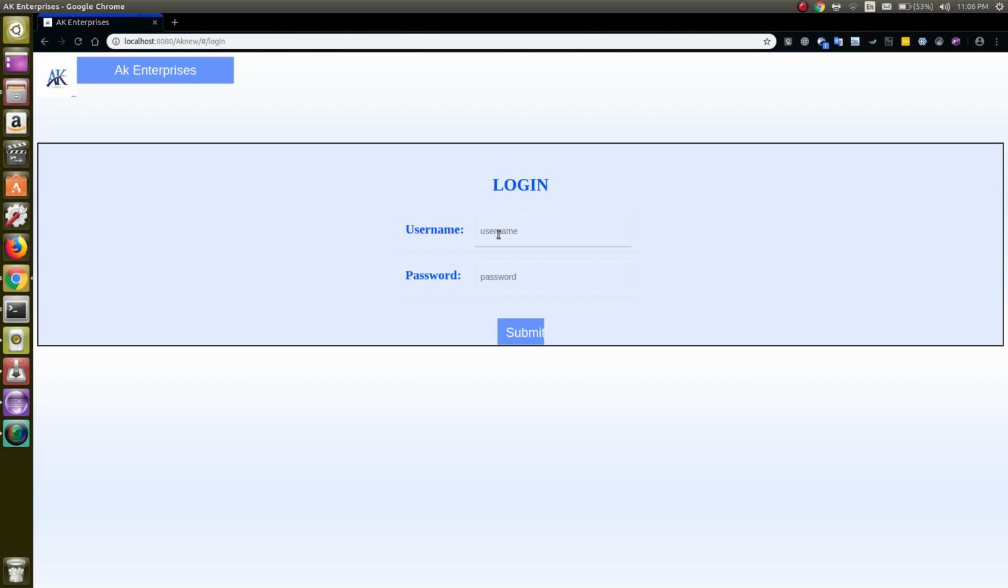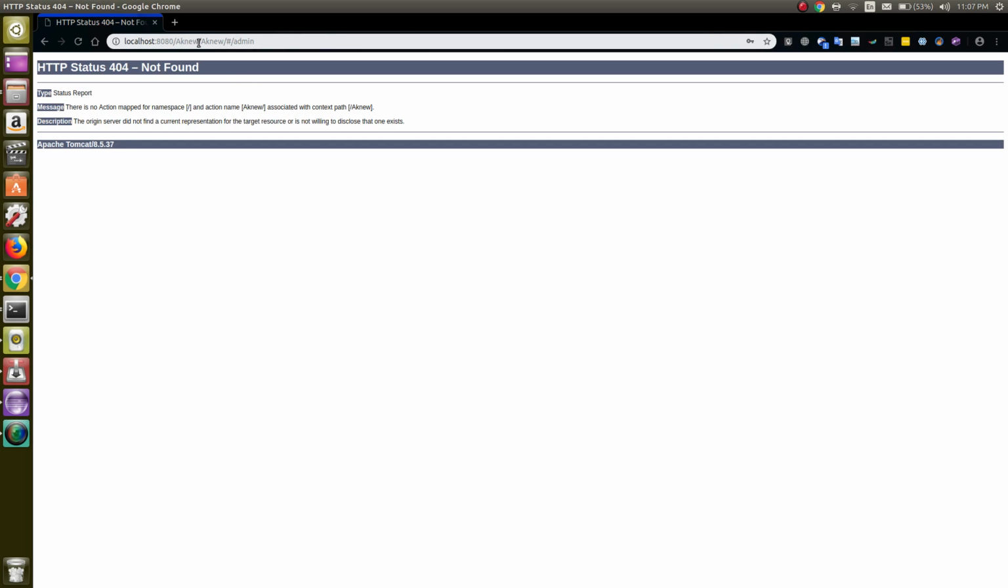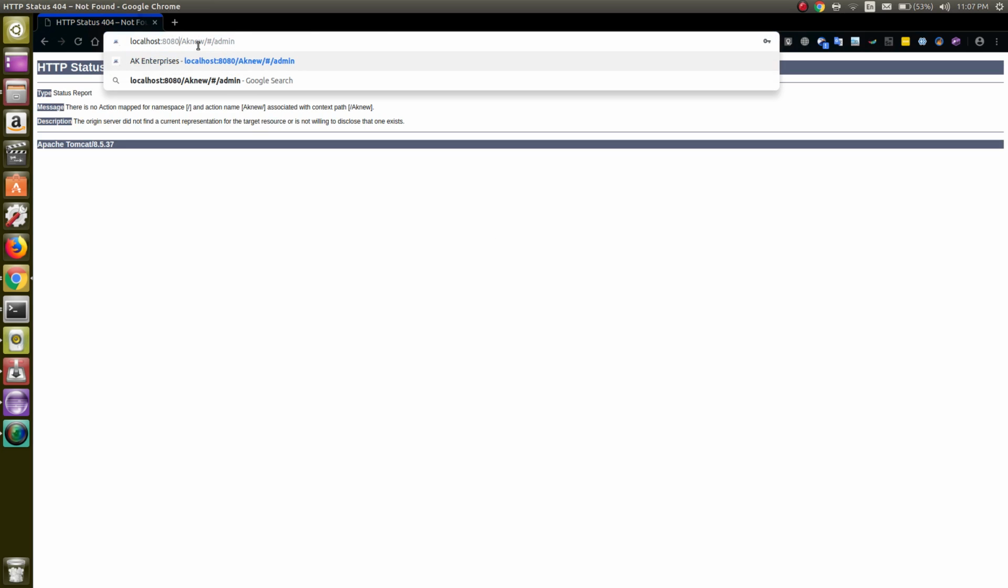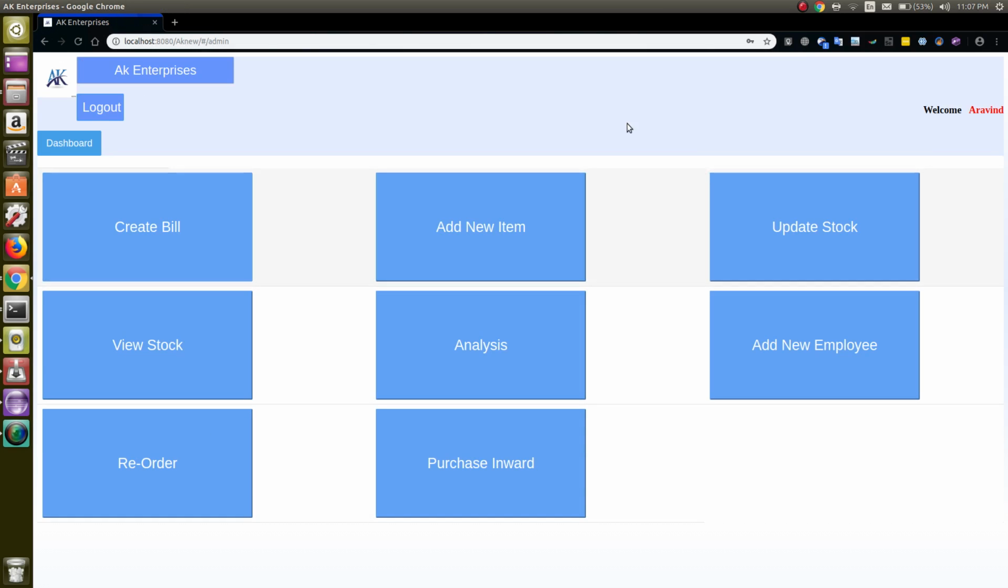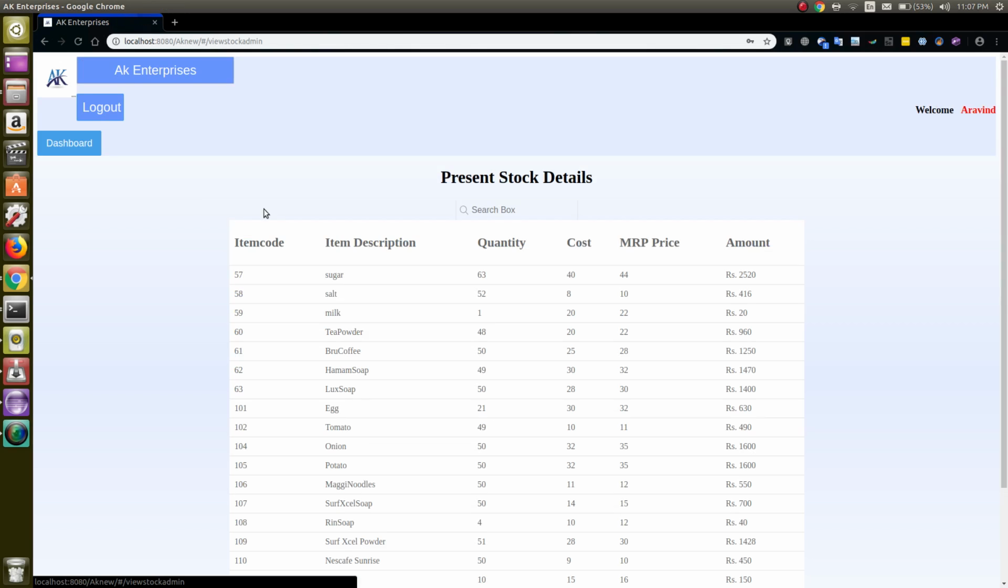For admin user, username is admin and the password is also admin. So if we log in, we will get the dashboard. So this is the dashboard of the admin user. Admin user will have this many options.